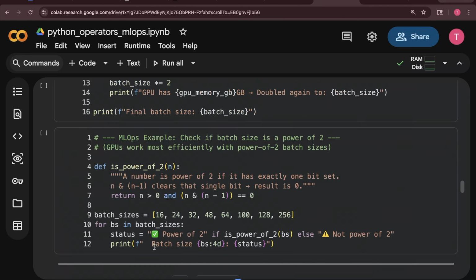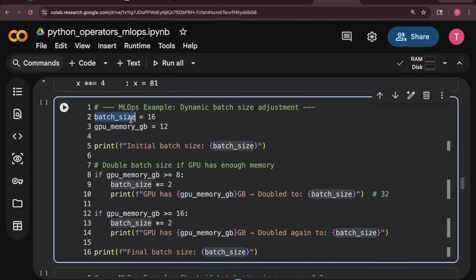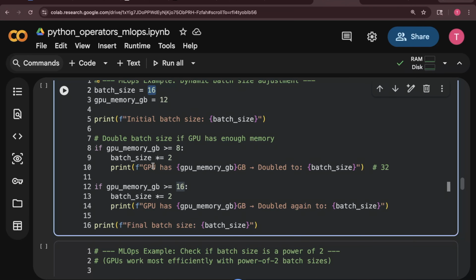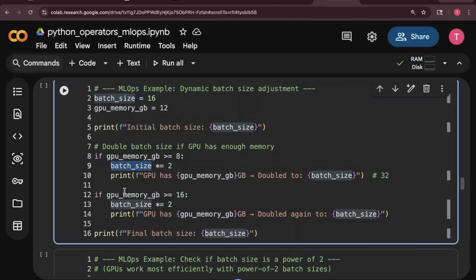Then another example that I will show you. Okay, so batch size 16, GPU memory in GB is 12. I am simply printing the initial batch size, then I am checking if GPU memory GB greater than equals to 8, which is true because this value is 12 and it is greater than 8, true. Then what it will do, it will multiply the batch size, multiply equal to 2, that means batch size was 16, so 16 multiplied by 2. Okay, and then batch size will be this, and if GPU memory is greater than equals to 16, this is not true, so it will not print this one.